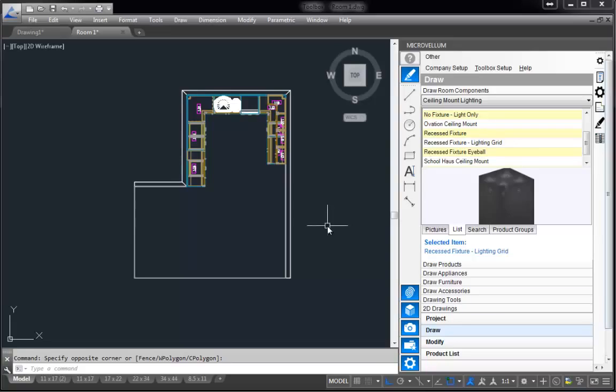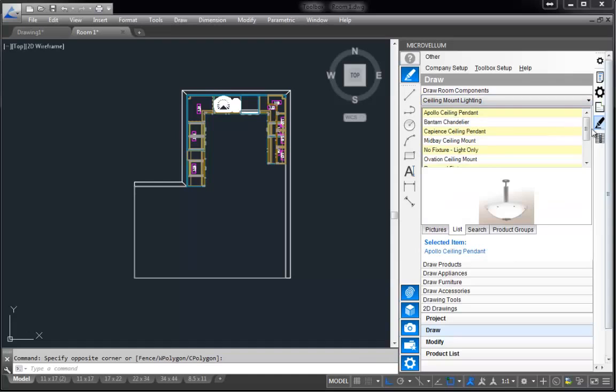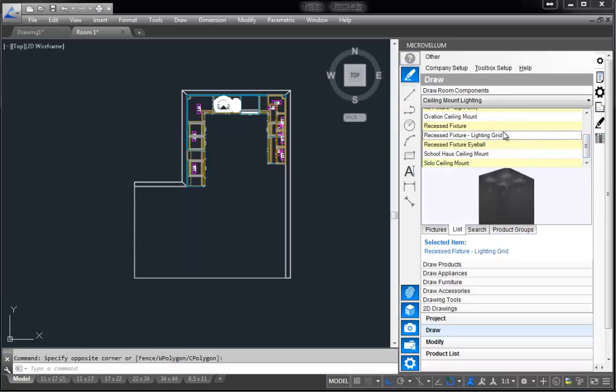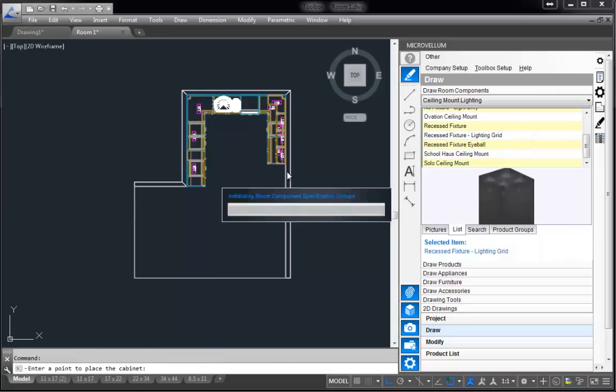First, we're going to go to our Draw menu, and then from the Room Components section, select the Ceiling Mount Lighting. You can see that we have lots of different lights that you can add into your scene, but we're going to use a lighting grid. This allows us just to pick a center point of the room, and then it will quickly add lights throughout the entire room for us. To add this, right-click and select Draw Ceiling Mount Lighting.